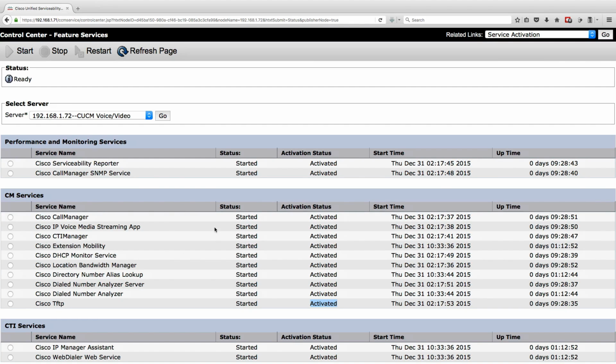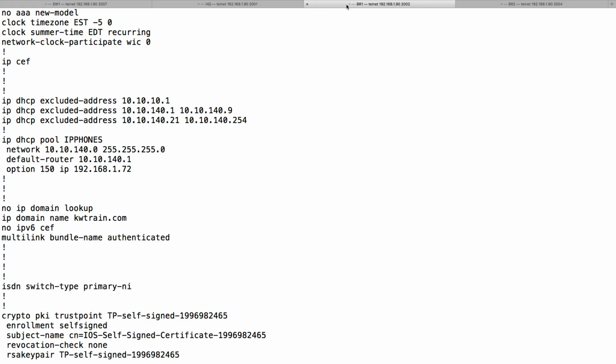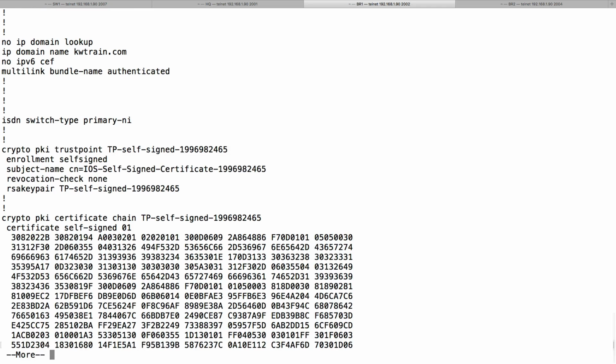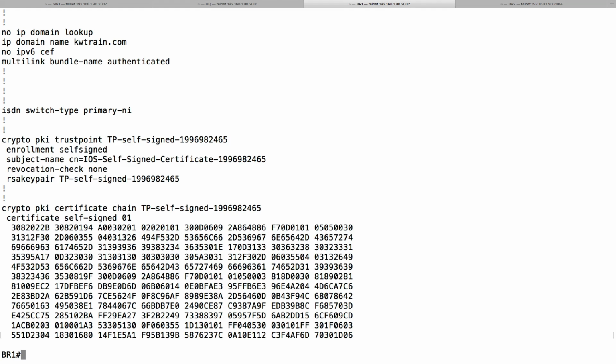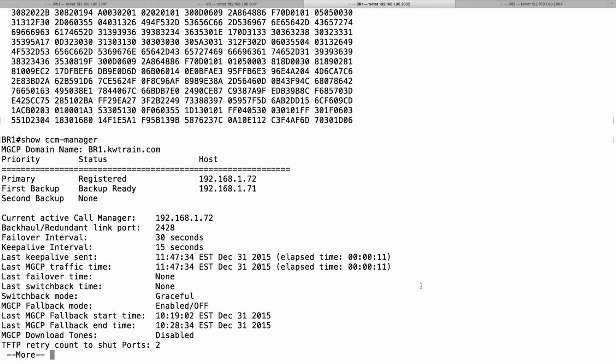And here in my topology, I've got router BR1 configured as an MGCP gateway. Here's probably my favorite command for troubleshooting MGCP. That command is show ccm-manager. And we can see that this gateway is registered with this server.